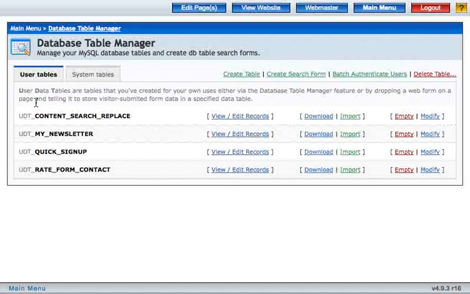Each of these database tables is fully editable and manageable. You can view and edit records, you can create new records, and you can create whole new database tables. You can also download these tables to your computer, and you can import database tables from your computer. So let's see what a database table looks like.